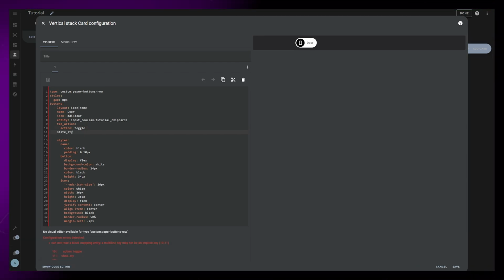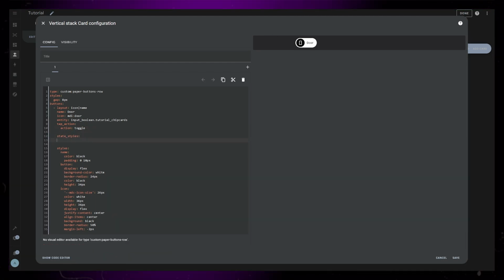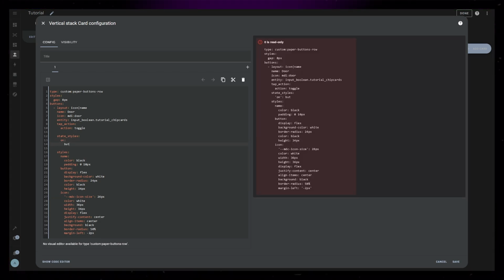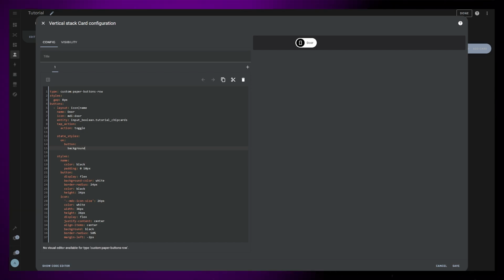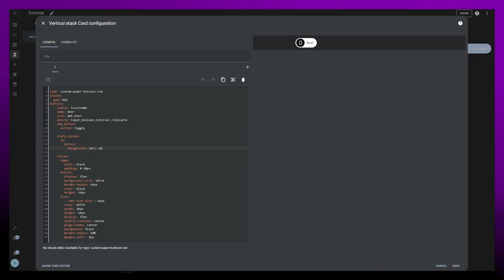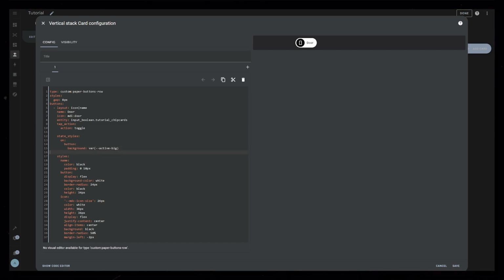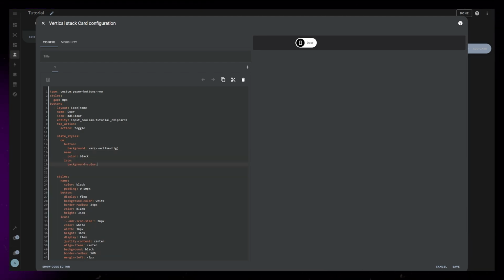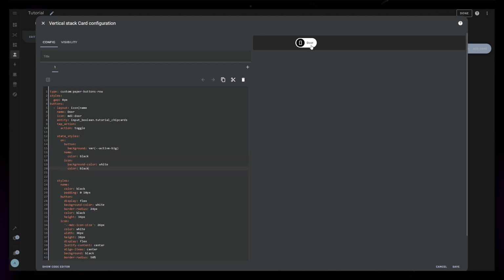Then I add state styles. In this example, I will only style the on state. Off will be what we have already done. Pretty simple, but I'm adding a gradient variable that I have in my theme to the background. But you could just use a solid color if you want to. Then the name should turn black, icon background white, and the icon itself black. And you can see now that the button is working when clicking it.